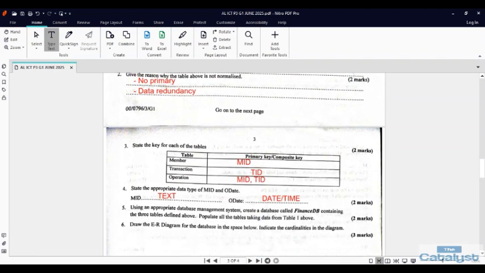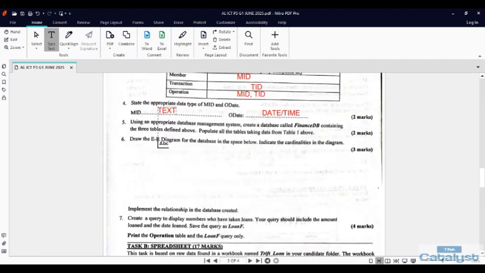So our next question is, draw an ER diagram for the database in the space below and indicate the cardinalities in the diagram, and also implement the relationship in the database created.